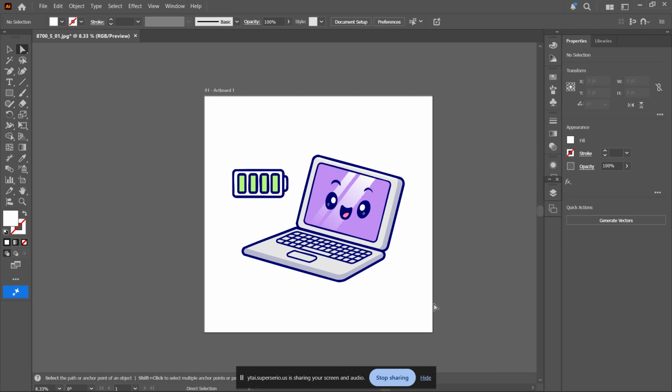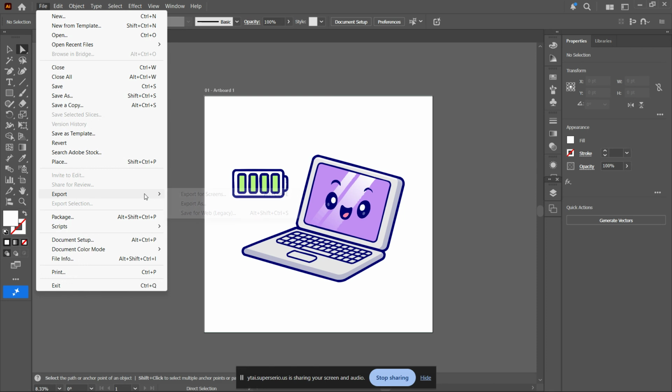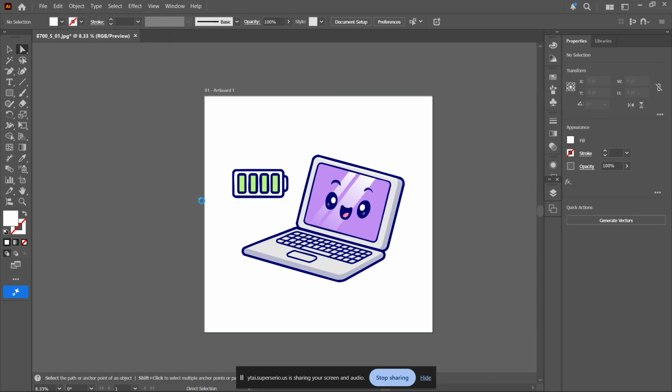Before exporting your file, especially as a PNG, make sure your background is transparent by keeping the grid visible as a final check. Then go to File, Export, Export As, choose PNG, and in the export settings, make sure background color is set to transparent.